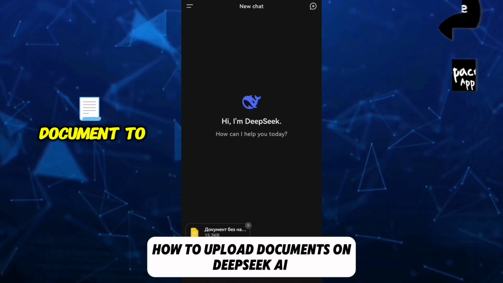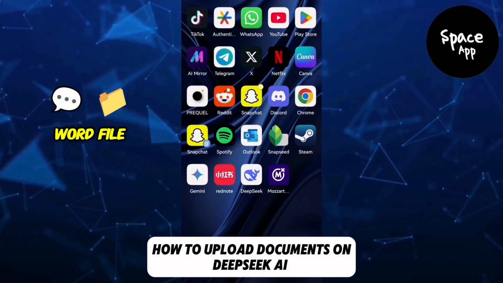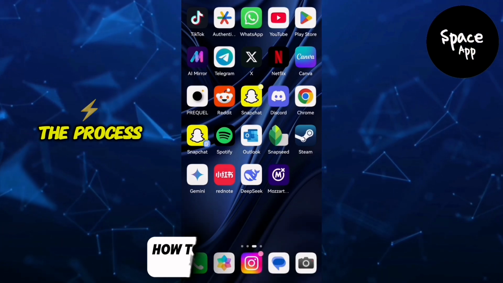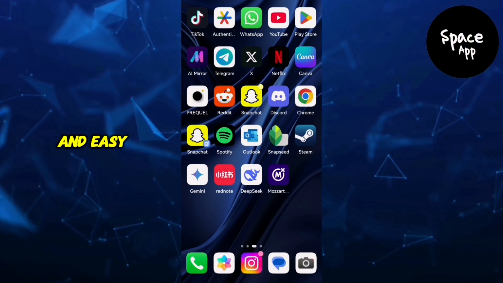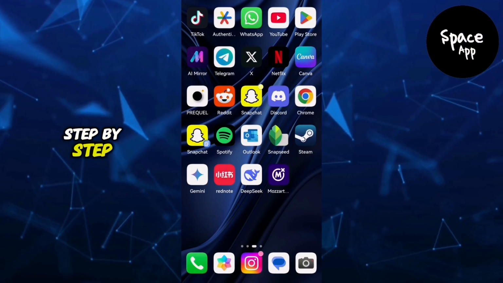Need to upload a document to DeepSeek AI. Whether it's a PDF, Word file, or another supported format, the process is quick and easy. In this video, I'll show you exactly how to do it step by step.